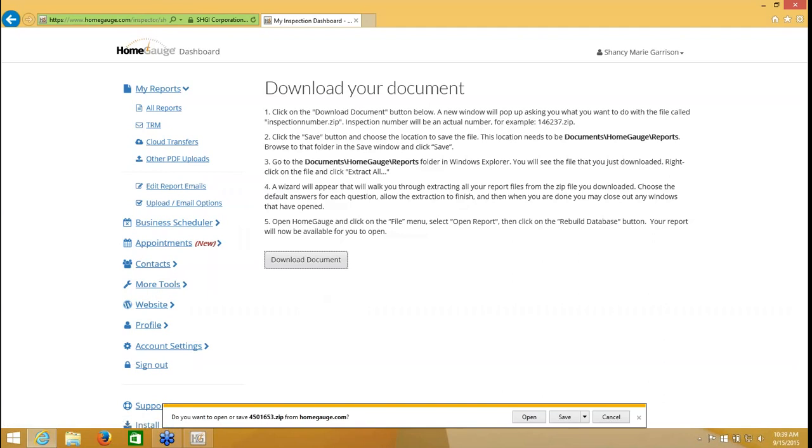So when I click Download Document, you'll notice down here in the bottom, since I'm in Internet Explorer, it gives me this option. Do you want to open or save this? What I do when I see this in Internet Explorer, and many of you are probably seeing something similar when you do it, I like to click on this little arrow right here so that I can go to Save As and select exactly where I want it to save.